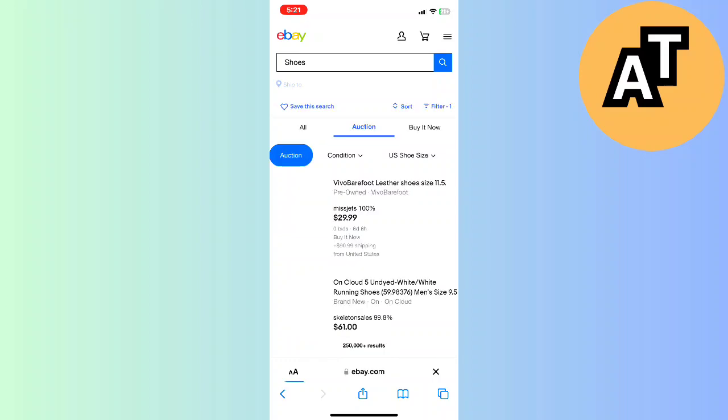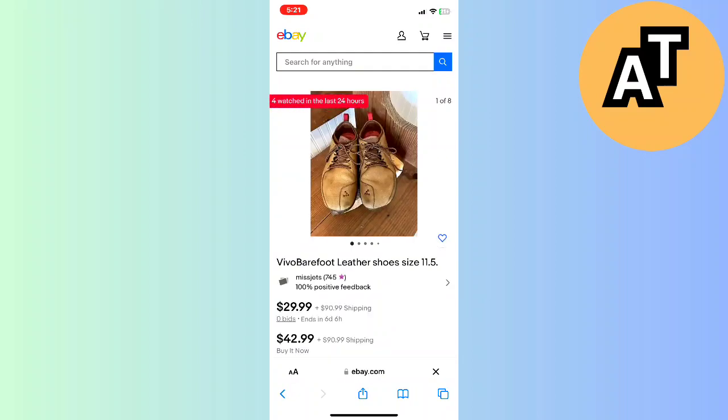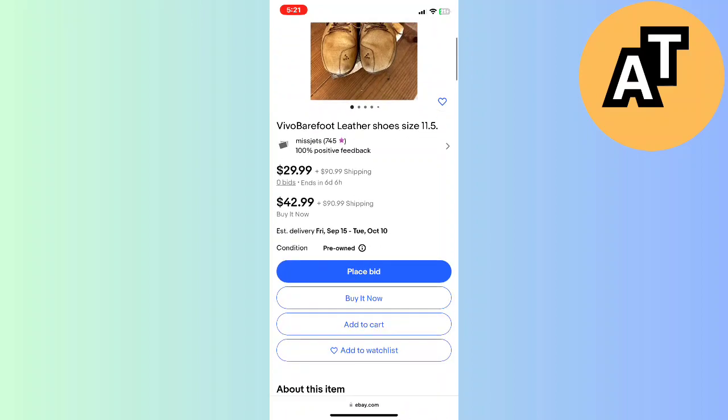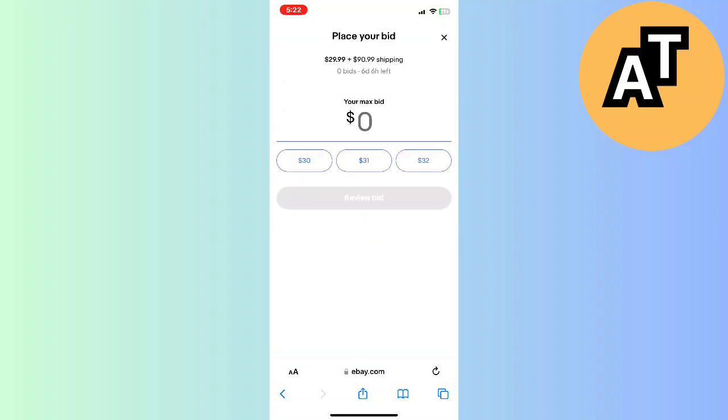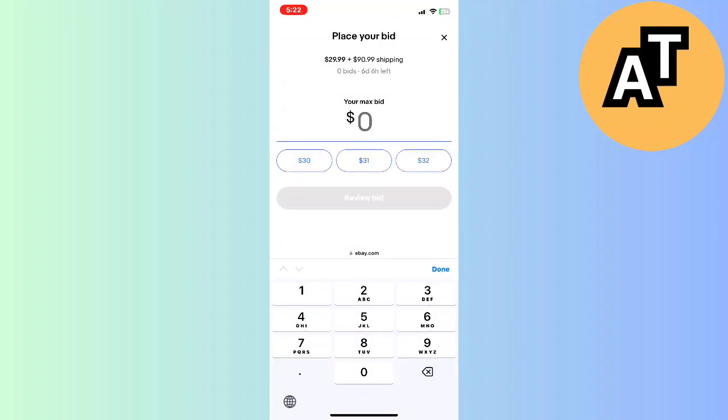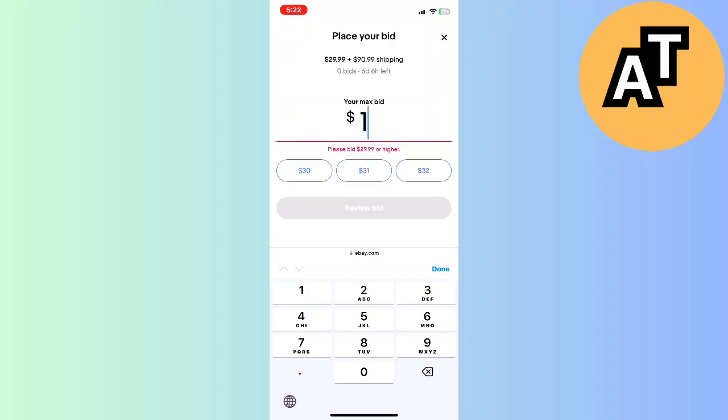Just click on that Auction and here you will see the current price for every auction, that is $29.99 here. Here you will see the first option called Place Bid. I will first show you how you can place a bid, and after that I will show you how you can edit that bid.